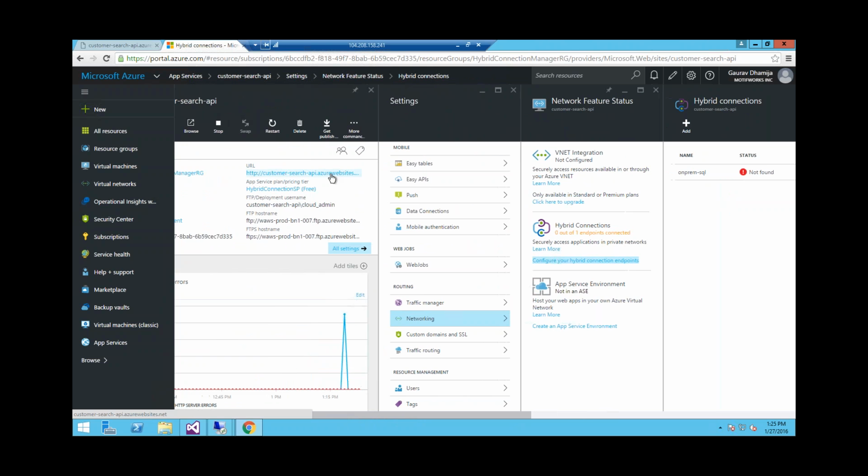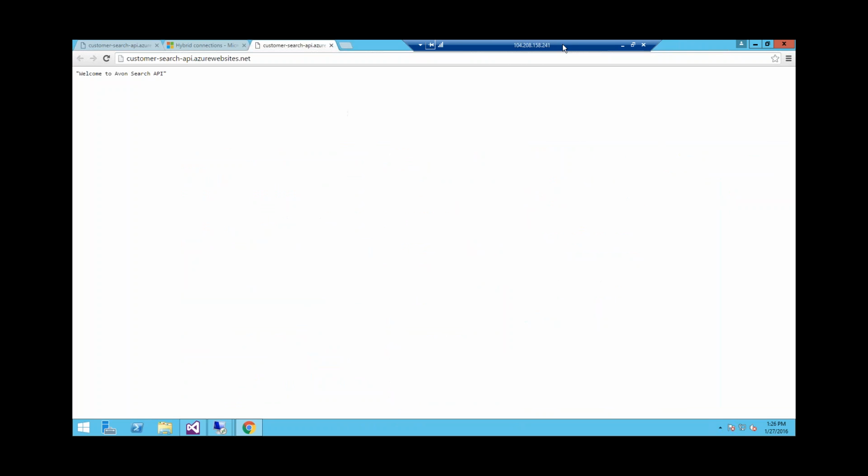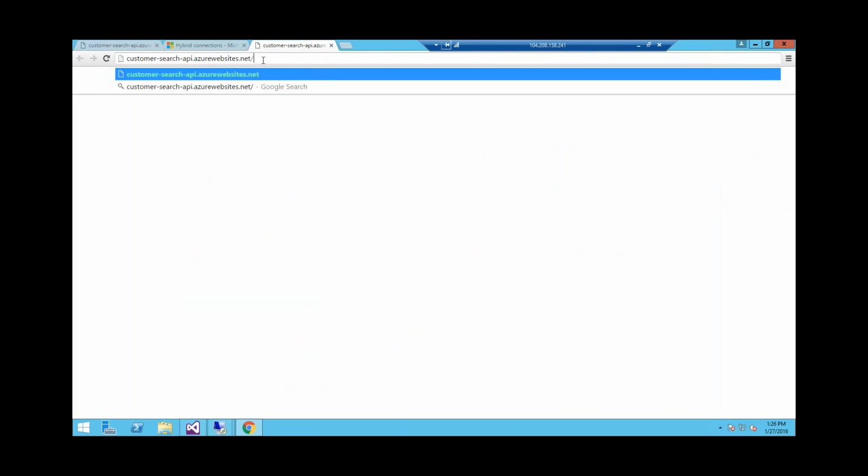So let's go to that web API. You see in my address bar, this is an Azure hosted web API. I can see the Swagger documentation for it again.